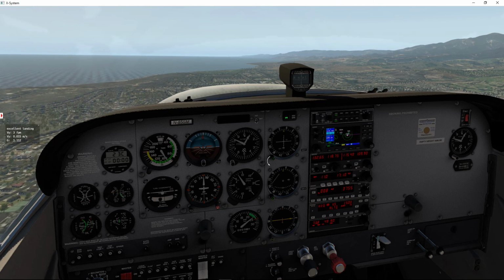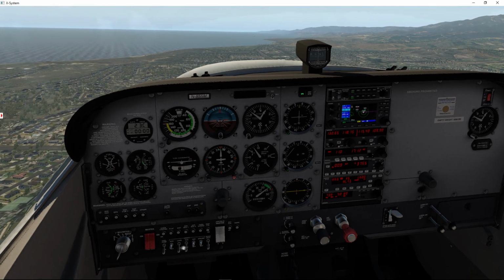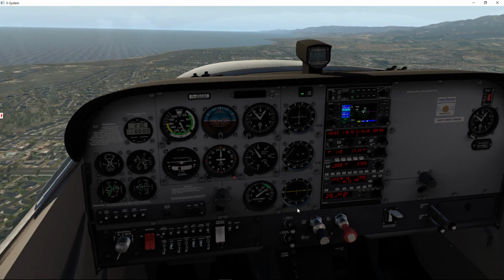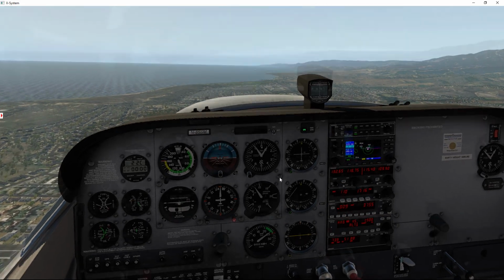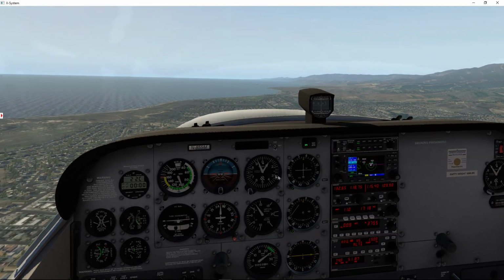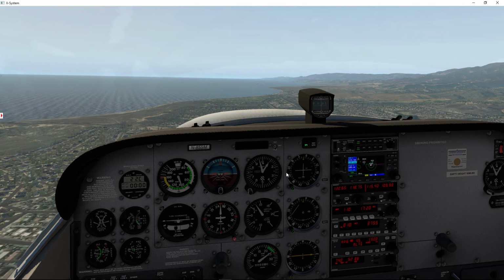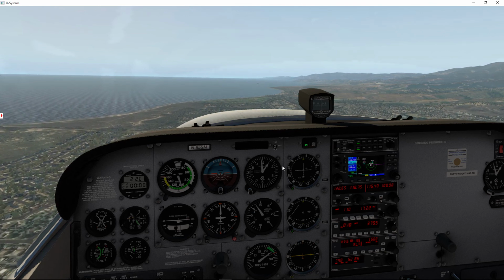Okay, flaps are up. Beacons on, nav strobes on. I didn't use my landing lights for that takeoff. Probably should have, but that'll be alright. Now we'll get told to contact departure.